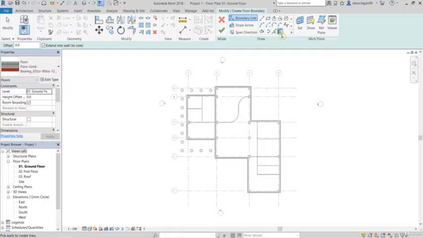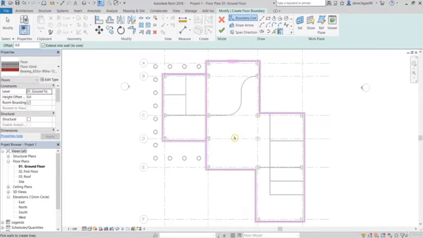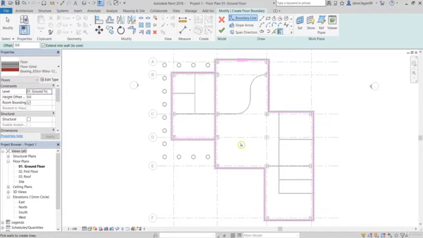having the pick walls tool active, we'll simply click on the walls and escape once to finish. So what we've drawn is our boundary line, represented by that pink line.